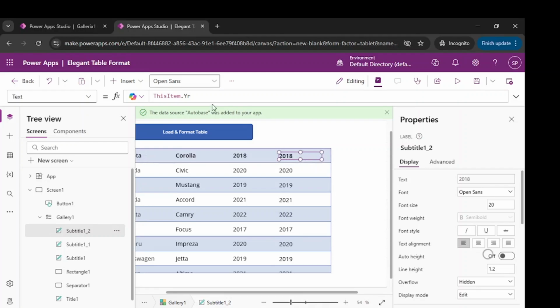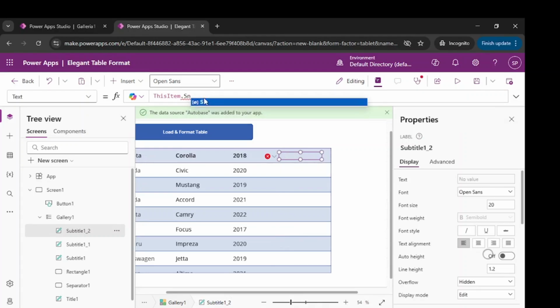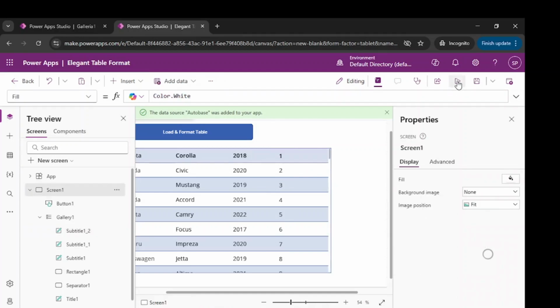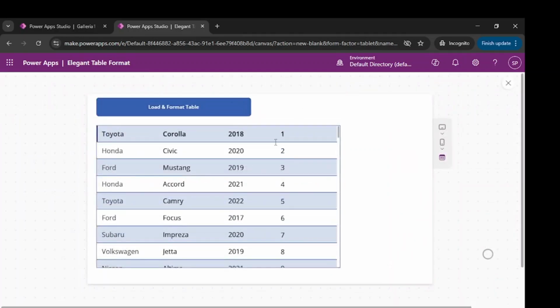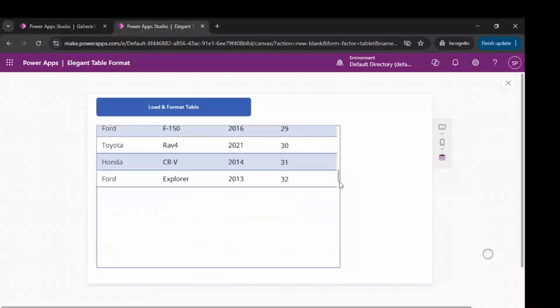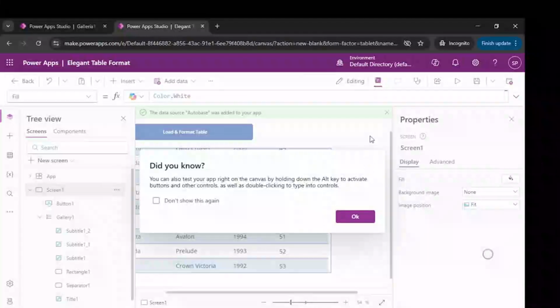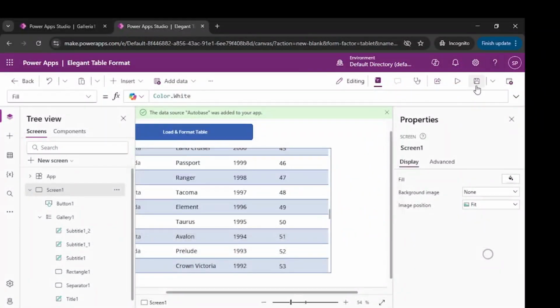So let me just show you the serial number that was generated. So SN, that's it. So when you have odd numbers, it's blue. When you have even numbers, it's white. And so all the way down, if you have 1 million records, it's going to do that consistently.